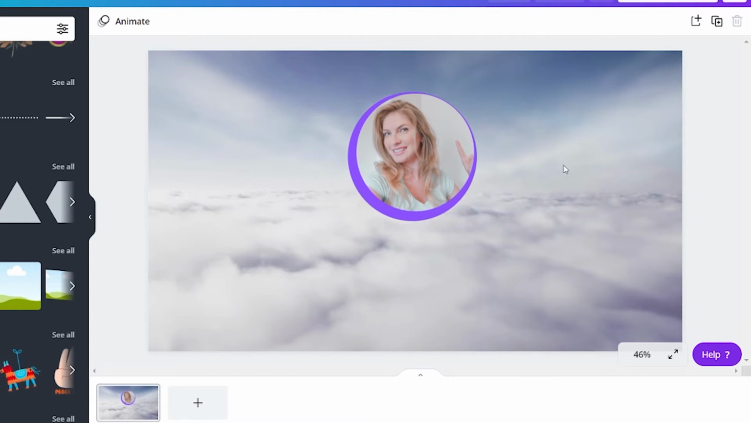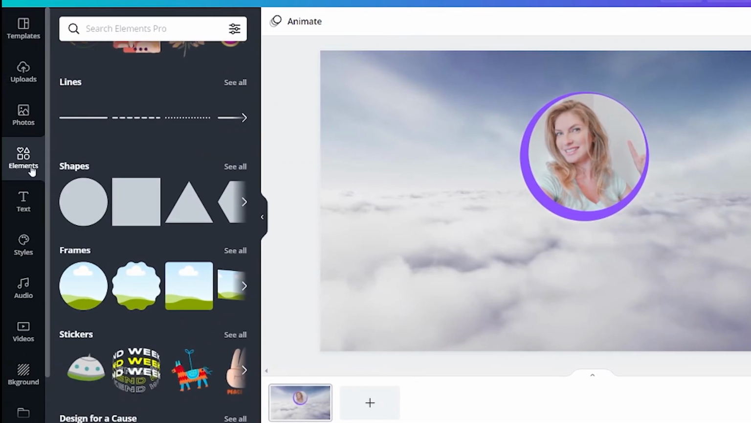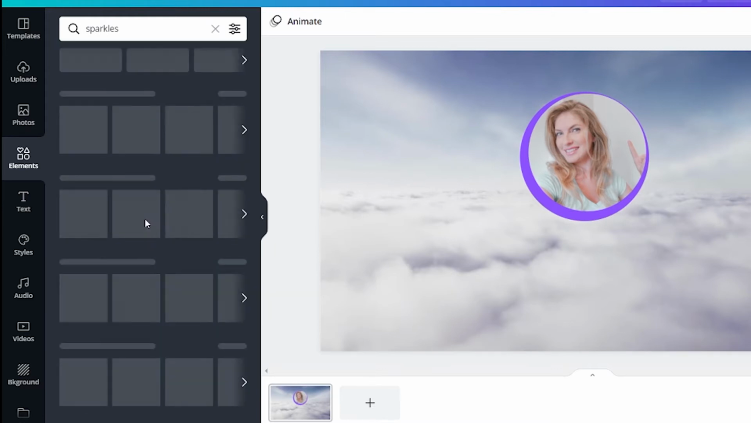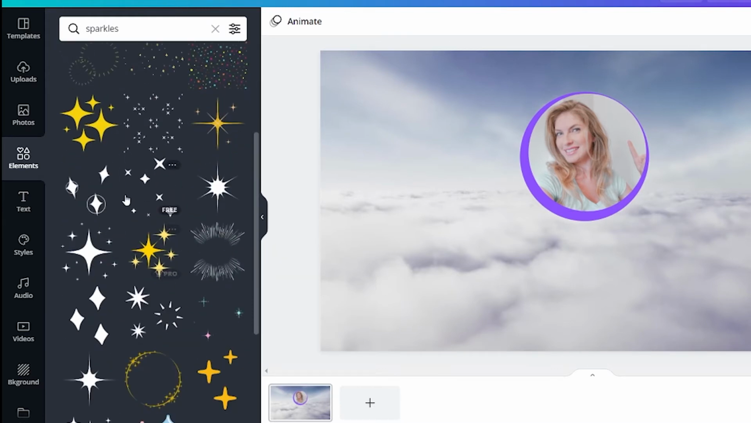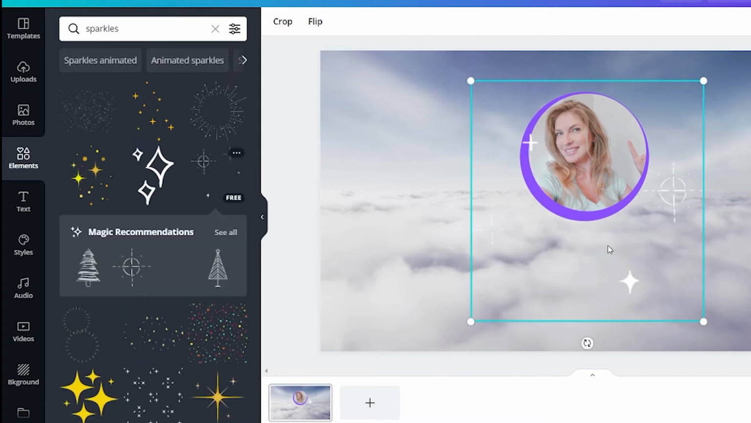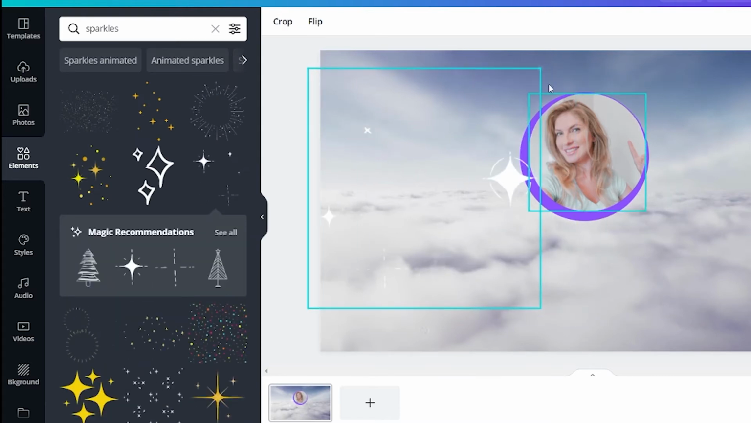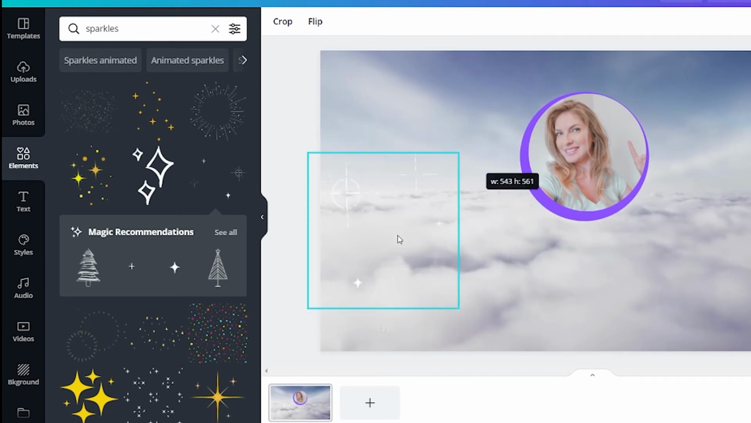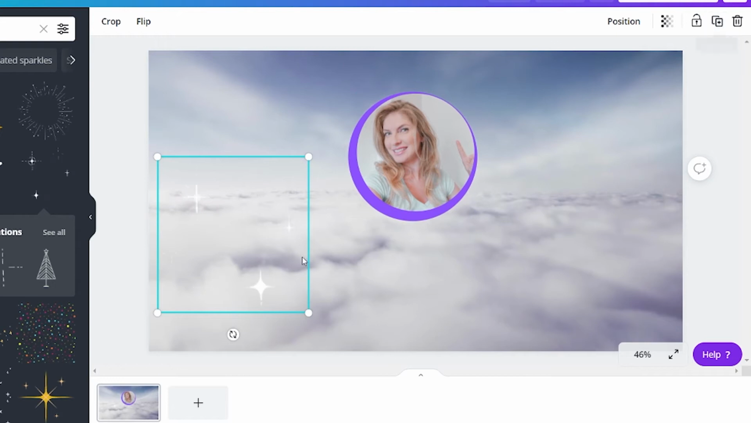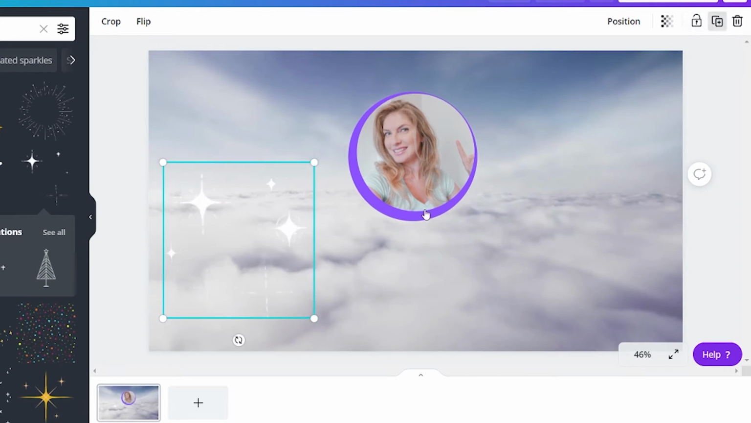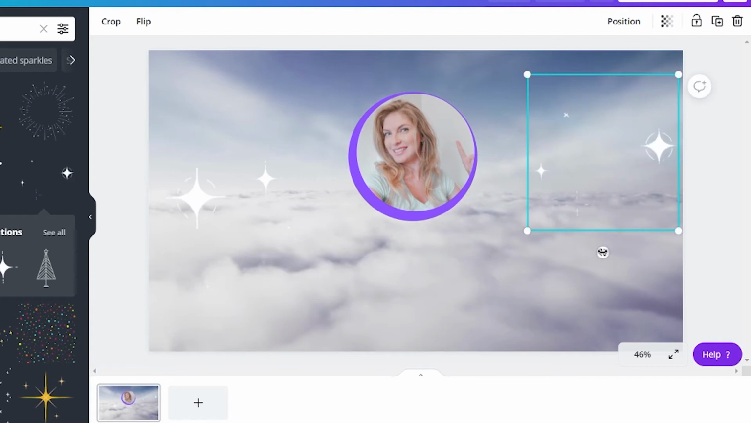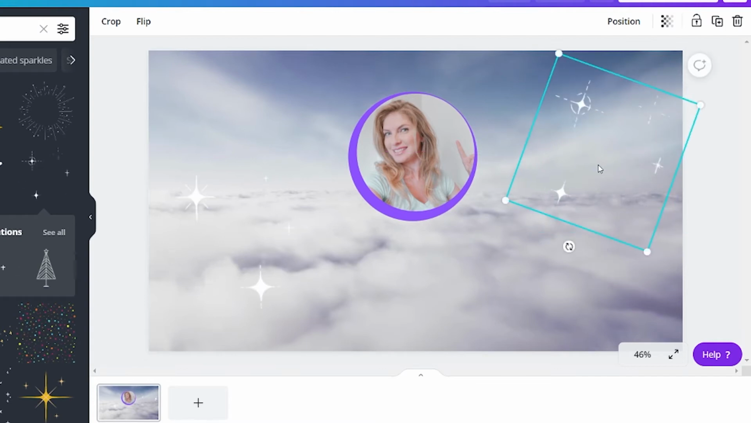Now I want to add some sparkles. So I'll go to elements and I type sparkles. And I choose the sparkles I like. Those are pretty good. Then position them, I'll make them smaller. Then duplicate them on this icon and let's move those here. You can rotate them so they'll look a little bit different.